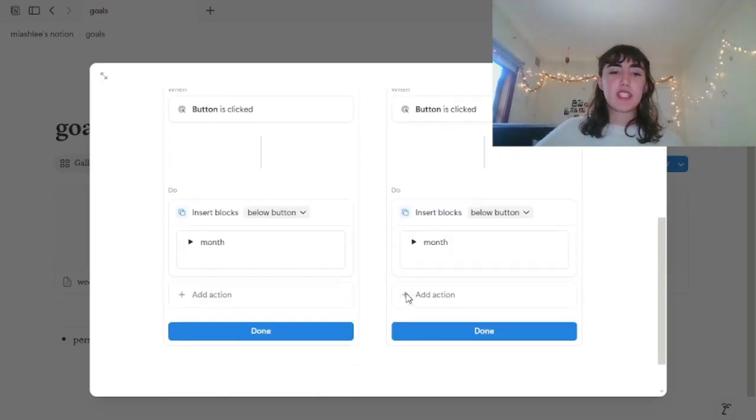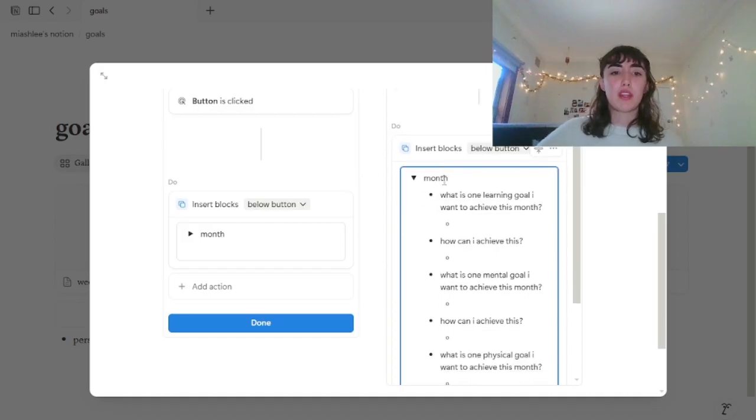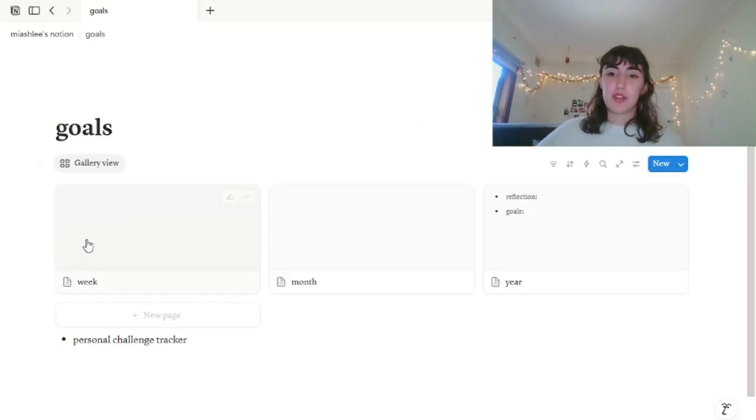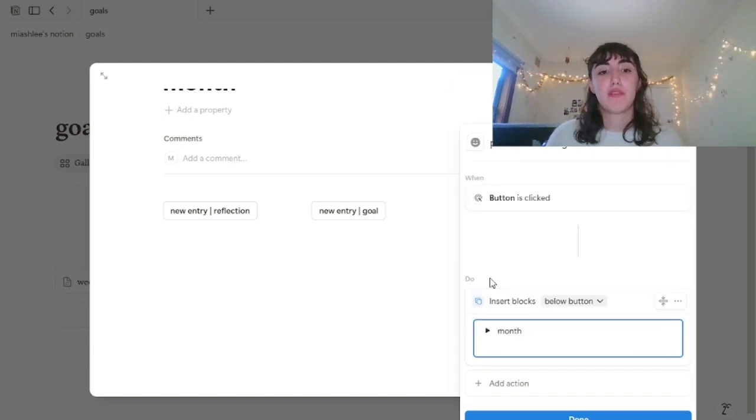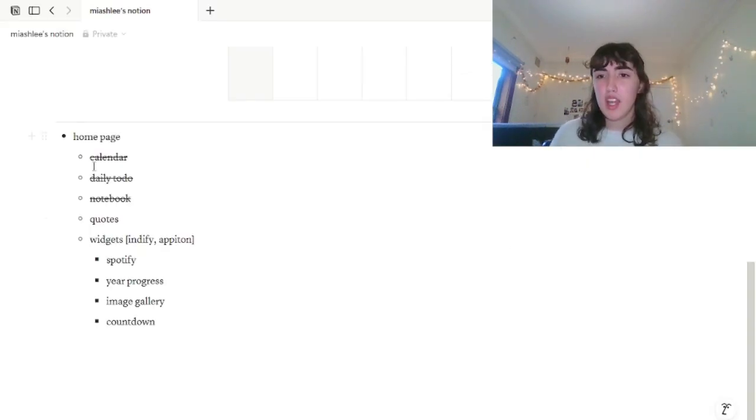Same with the goals. I think it's the same thing for the goals. Yeah, learning, mental, and physical. So okay, what am I challenging with? How am I going to motivate myself? So how am I going to reward and punish myself? And then, did I actually do last month's one? Because there's no point in doing it if I don't reflect on it and reflect on how I'm feeling. So I think that's about it.